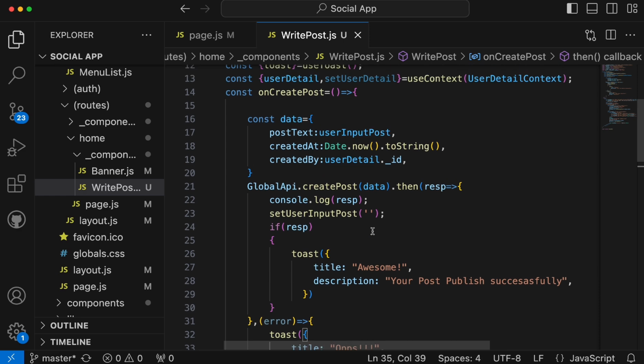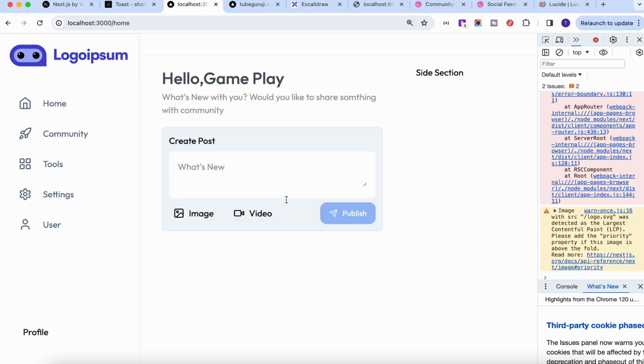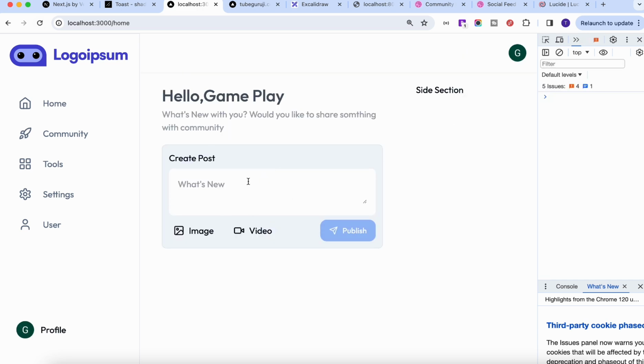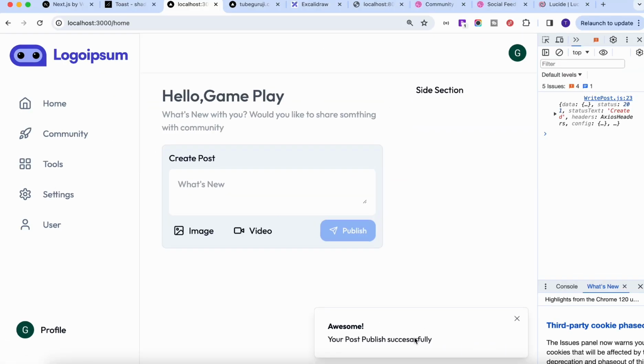Let me check what's the issue here. So just refresh it once, maybe there's some cache issue. Let's clean everything and push it out. Hey community, how was it, okay, and let's publish it. And if you see, we got this beautiful toast message, okay, but what is missing in that one? It's the color.